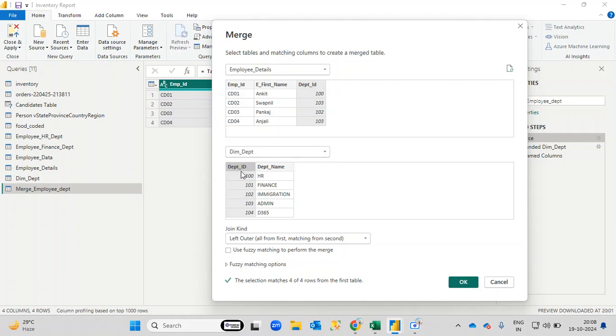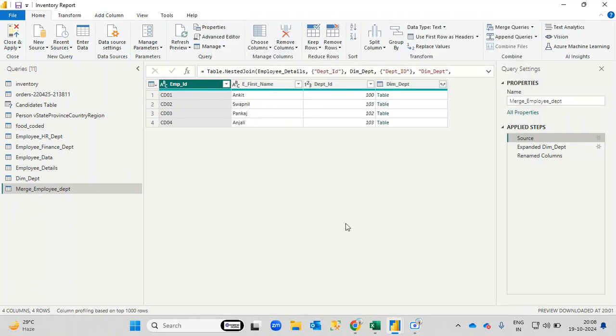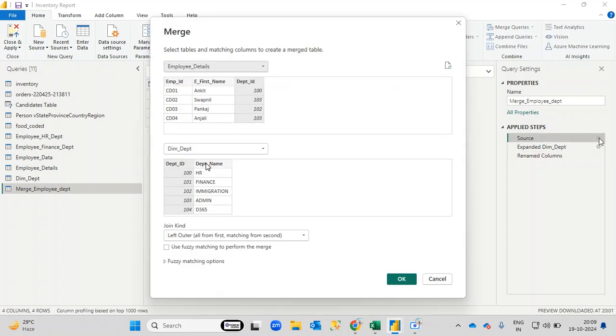The common column is department ID. In a left outer join, the first table is called the left table, the second table is called the right table. So when you have a left outer join, you will have all the rows from the first table. So in the output, you will see I have CD01, 2, 3, and 4. All the information about all these is present here.